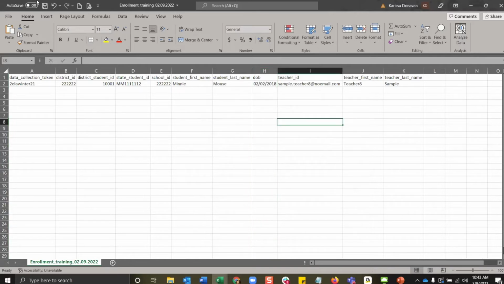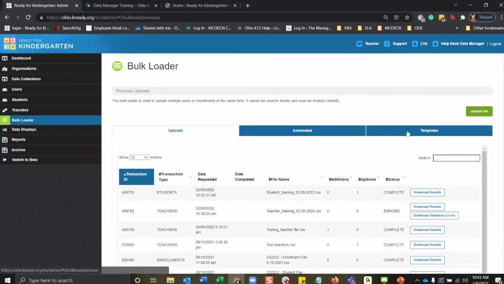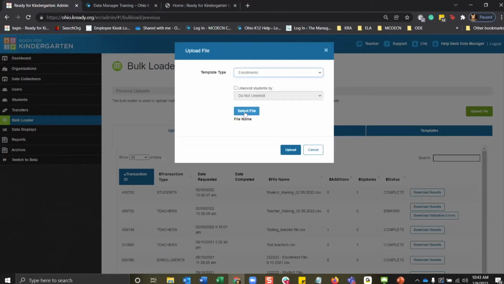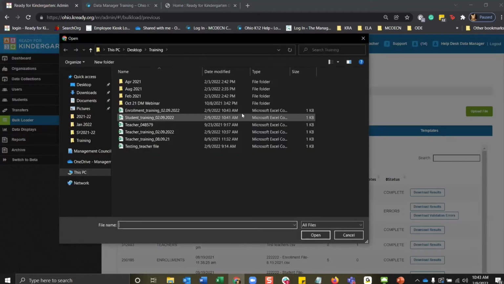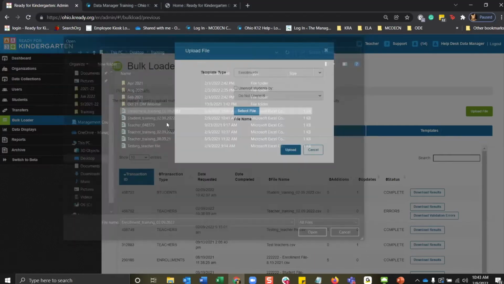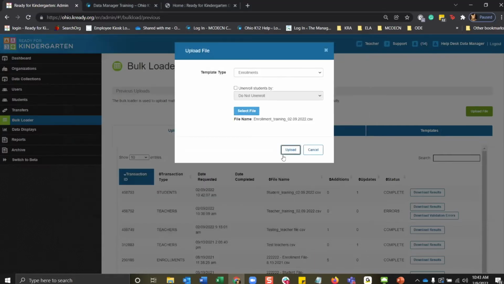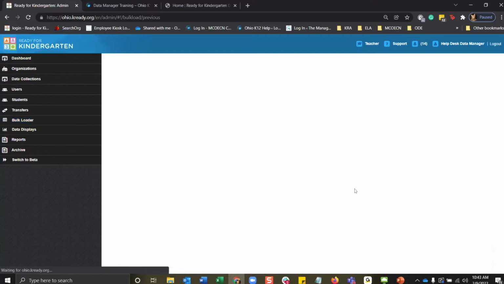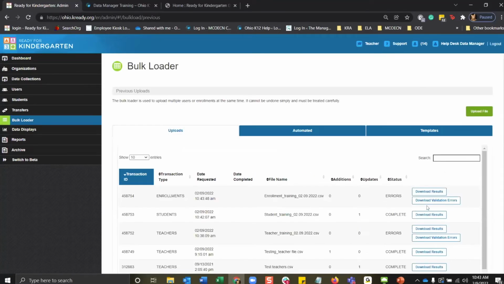All right, so now just hit save, and we're just going to minimize. We're going to go back, and we're going to upload file, select your file. And I'm going to show you again one more thing here. Hit enrollments, enrollment template, or training, I'm sorry, and hit upload. I'm going to refresh. And there was an error.